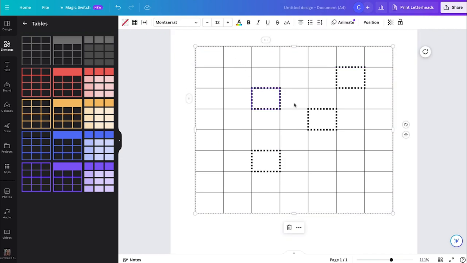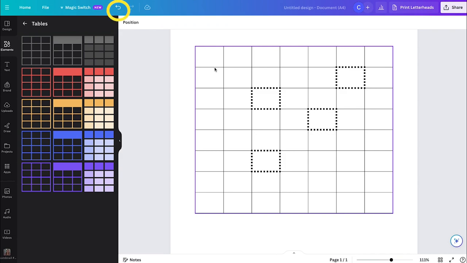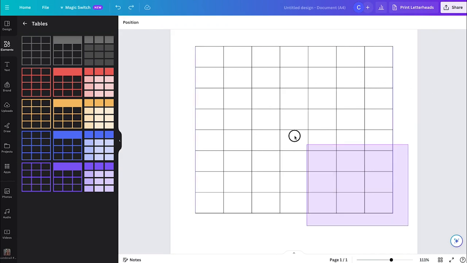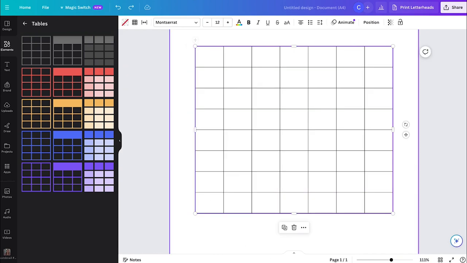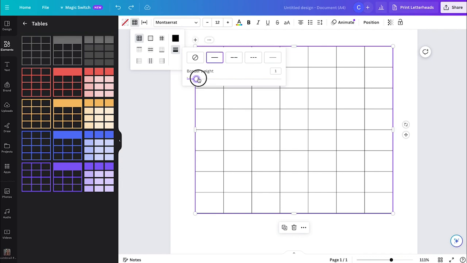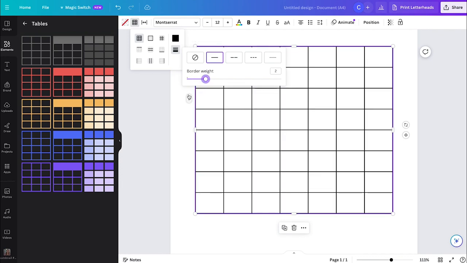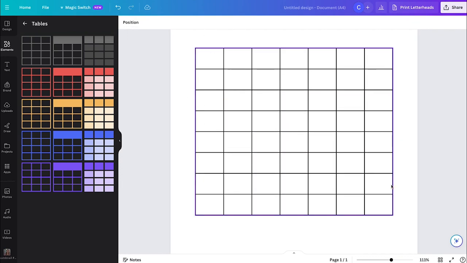To undo that, you could select them all again and go back up and readjust the border, or you can just click Command Z and undo what you did. If we want to change everything on the table, we need to select everything on the table, and of course, then we can adjust all of the items together. So that is how you adjust those.